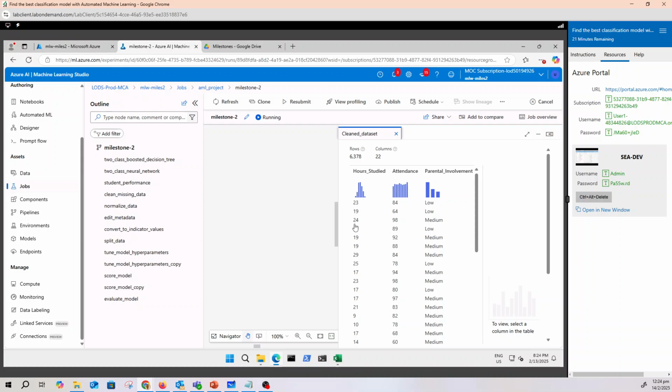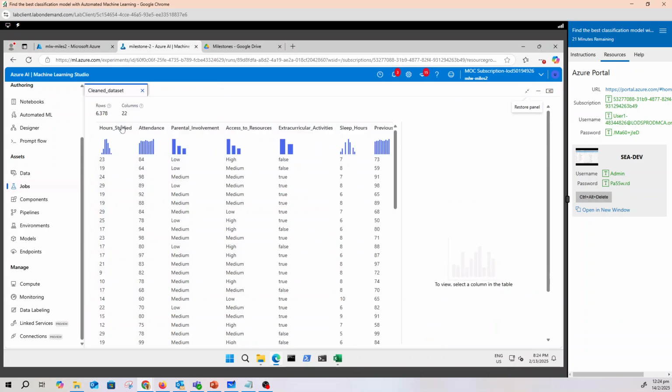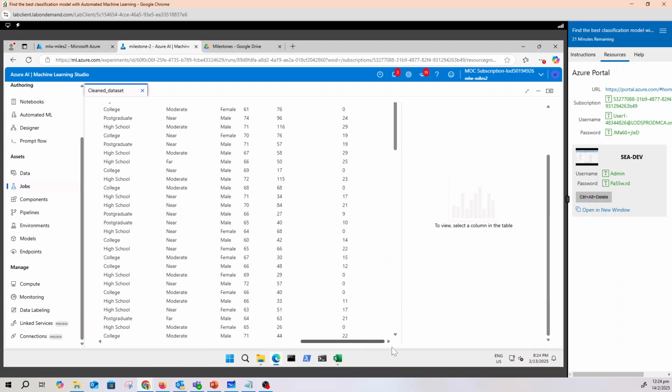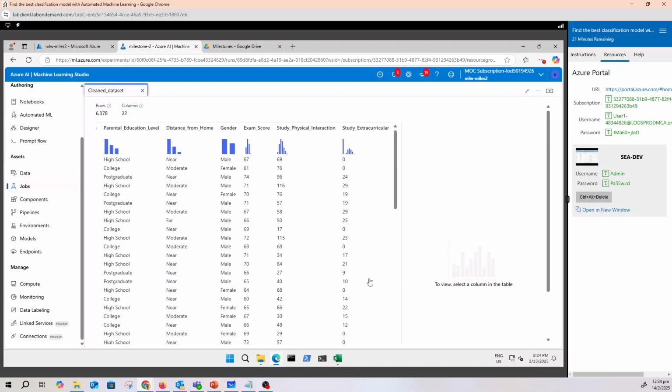You remember that you had 14,000 rows, but for 8,000 of them the last two columns are empty, so they were removed. The rest only has 6,000. This was highlighted by David, if I'm not mistaken, last week or the previous lesson: study physical interaction and study extracurricular. So we lost 8,000 rows because this value is missing. There are also some rows with missing values, but not as many as this.